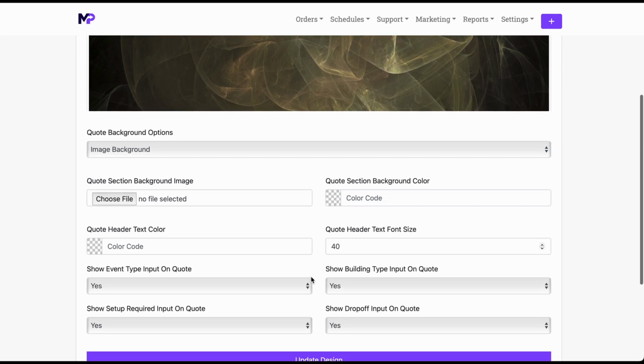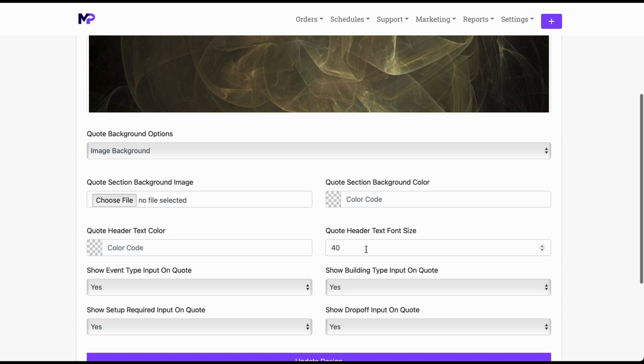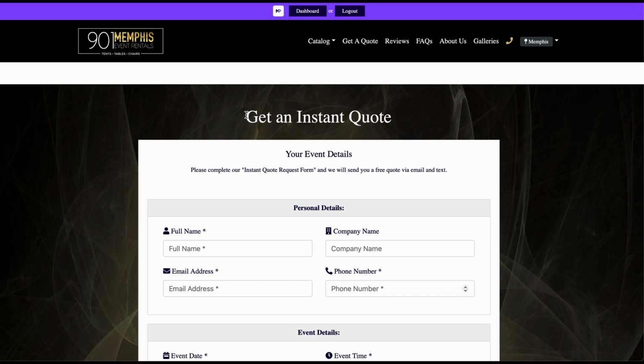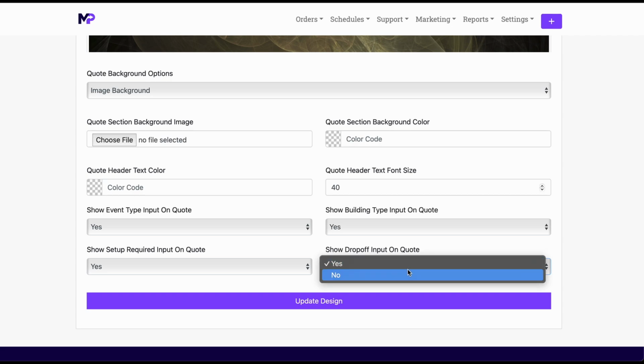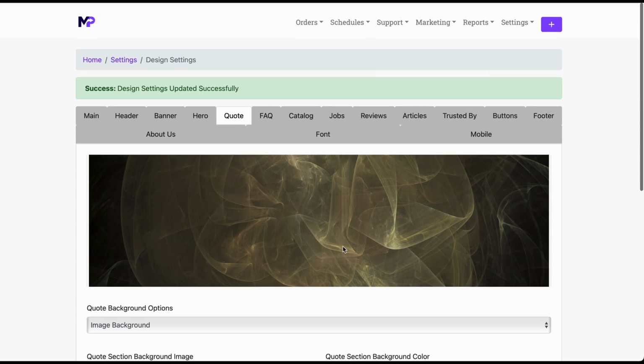Here, you'll be able to select your quote header text color as well as your quote header text font size. So right now the size is at 40 and the color is currently white. Down here, you'll be able to select if you want these specific items to show on your quote form or not. There is an event type input option. There's an option to see if setup is required. There's a building type option, and there's also a drop-off area option. If you don't want clients to be able to select any of these, then you'll just put this at no and then update your design.